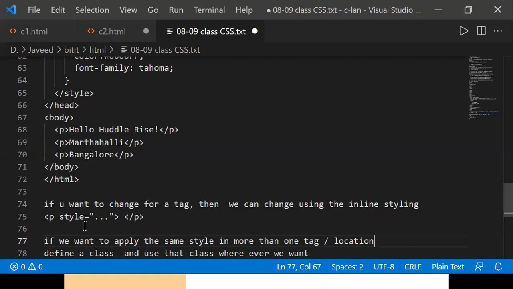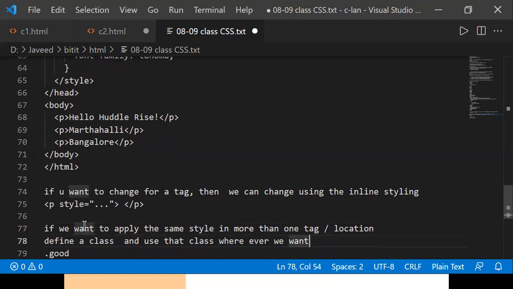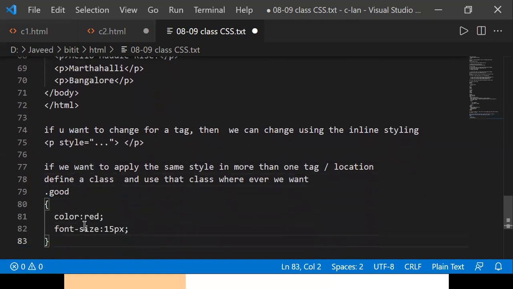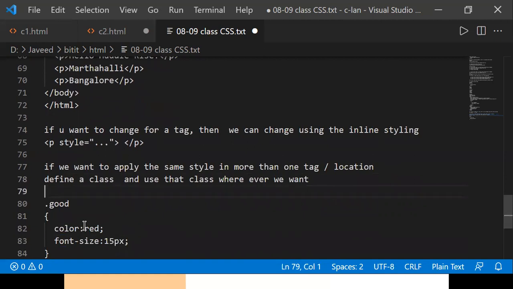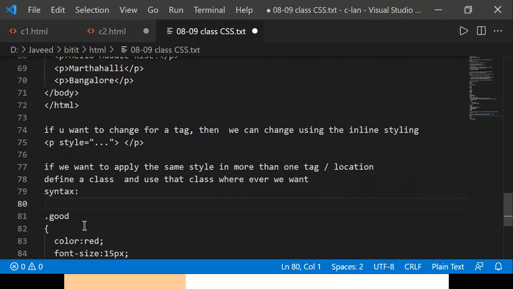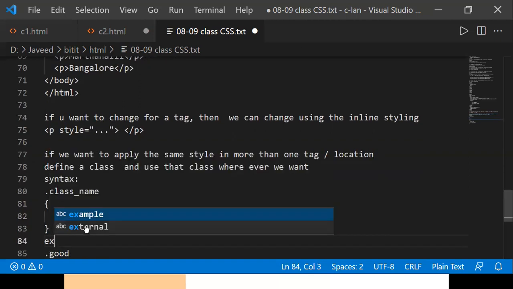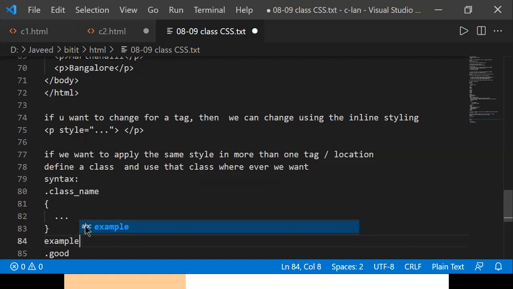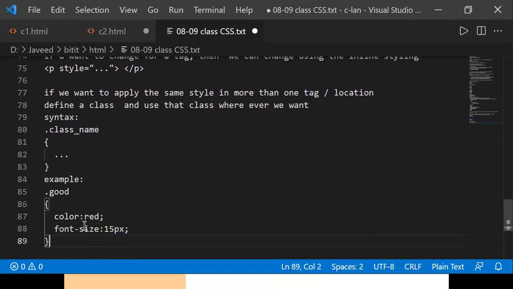So what is the solution? We define a class and use that class wherever we want it. The class is nothing but the style. For example, let us say the class name I defined is good. To define the class name, you use a dot followed by the class name. So what is the syntax? Dot, class name, then open the curly brace, then define the properties you want. For example, dot good, color red.